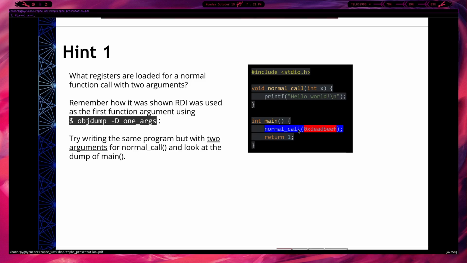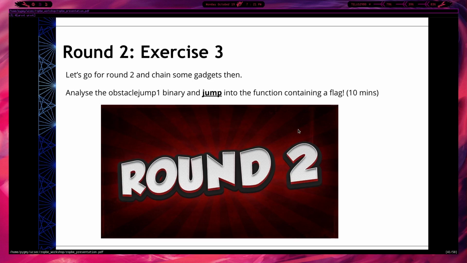Now that you know which registers are being used, you need to find gadgets that will let you load values into those registers. That's where you can start for this exercise. Let me know if you need any help or have any questions. Otherwise, you can hop into a breakout room.